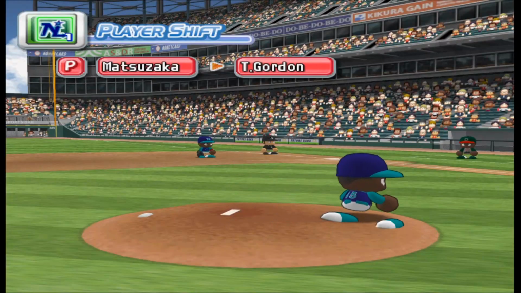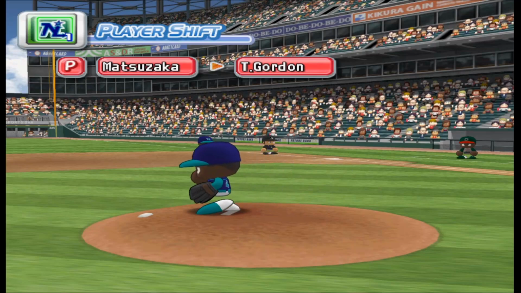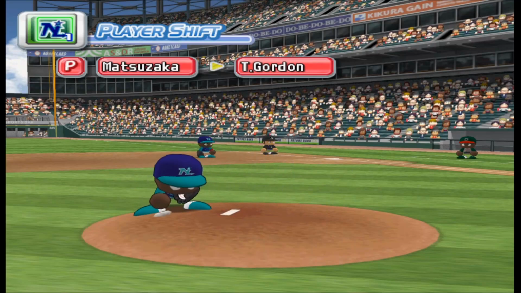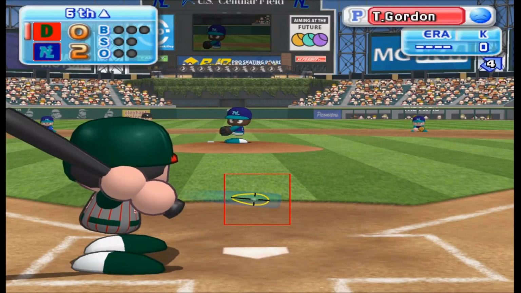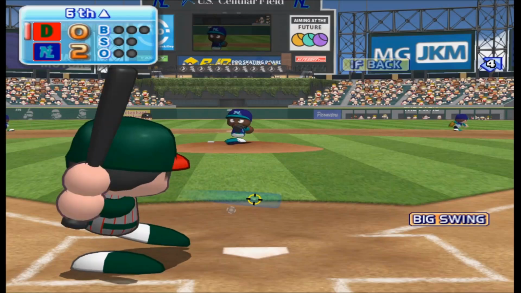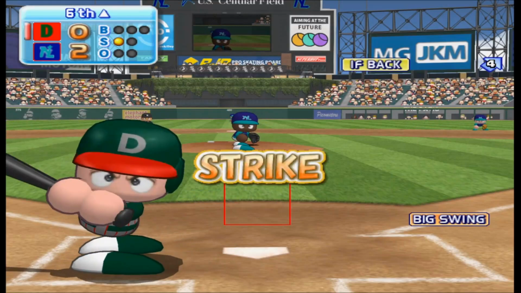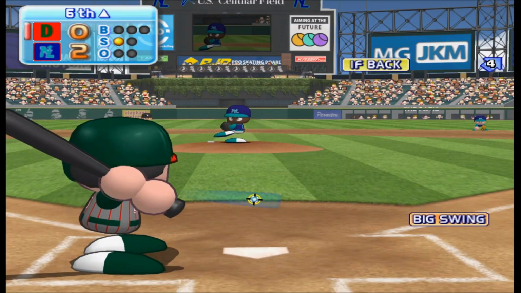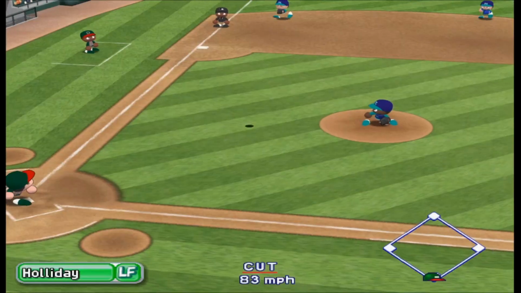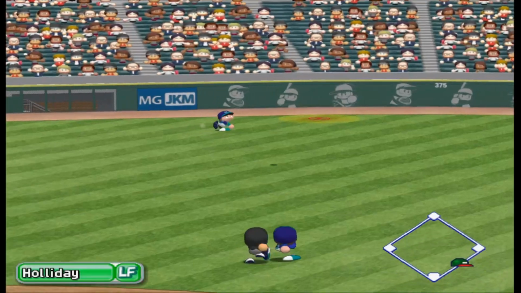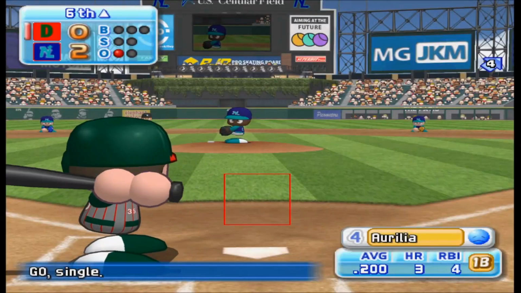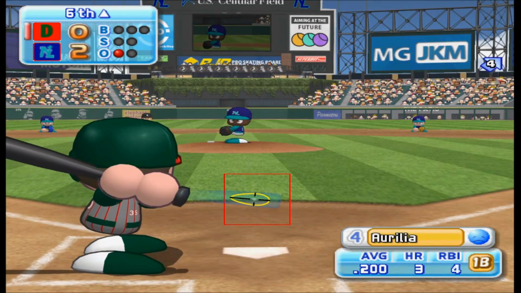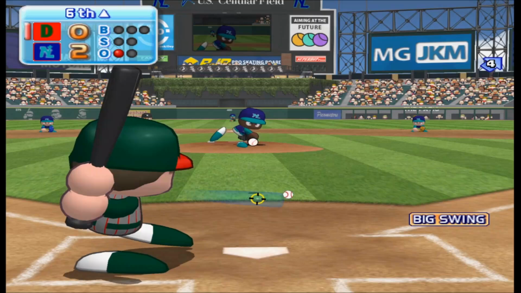Timeout. Minneapolis are putting in a new pitcher. Gordon is the second pitcher for the team to take the mound in this game. Tom Gordon. Here we go, the first pitch. That's a strike. Big swing into left center. Holiday goes back, out. One away. Rich Aurelia got a single in his last at-bat. Rich Aurelia. Here we go, the first pitch.